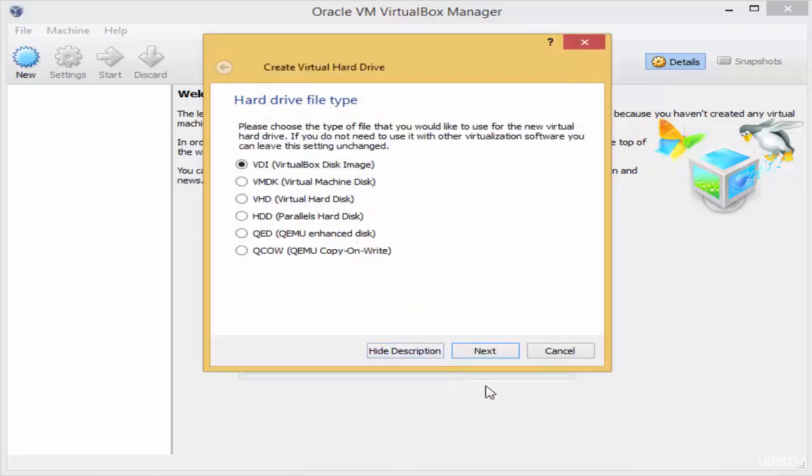Okay, now here it's asking me to choose the type of file or the extension of the hard disk. As you can see here, by default, it's selected on VDI, the first option over here, and this will be the extension of the hard disk file. You can see here there is VMDK.